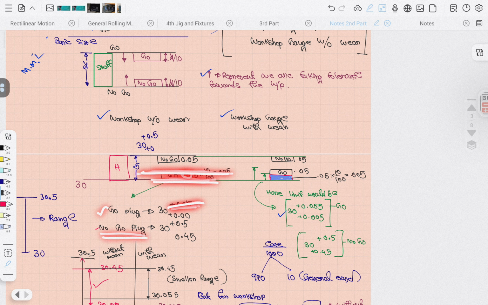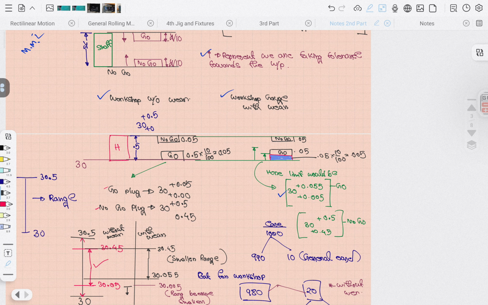And no go gauge for the hole, that is the minimum lower limit, minimum material limit. So this is the minimum material limit, that is 0.5, and this value is 0.45, because total is 5 and this minus.